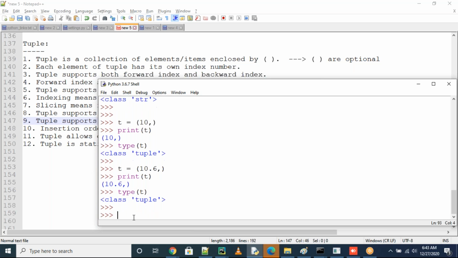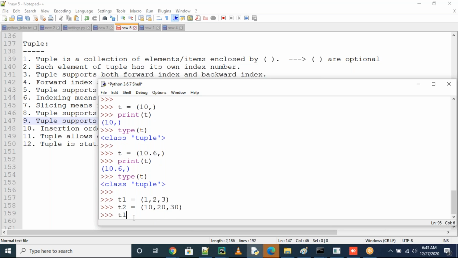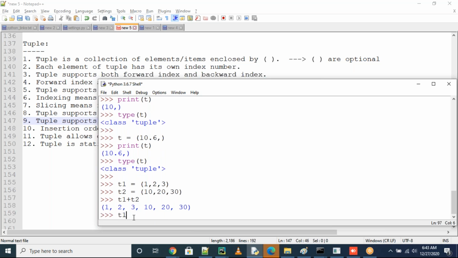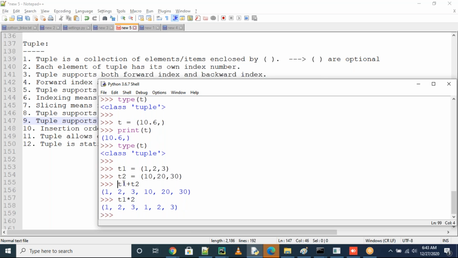Okay, right, guys. That's about creating a tuple with one element. Next one, guys: indexing, slicing, single colon, double colon, all common, guys. Next one, suppose T1 equal to tuple of 1, 2, 3, and T2 equal to tuple of 10, 20, 30. Then T1 plus T2 is called concatenation. T1 into 2 is called multiplication.